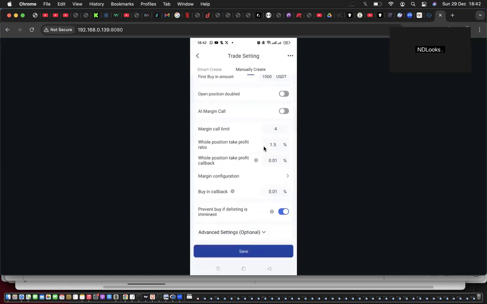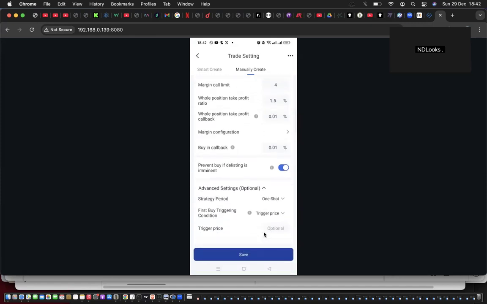When you scroll down, because you want to operate on cycle mode, you could just be taking 1.5%, 1.3%, and just keep cycling. You could make a lot of money while the market is ranging. So we are very confident with 4 margin calls and all that. So click on advanced settings right here, optional. Click on that arrow, and when you click on the arrow, you scroll down.